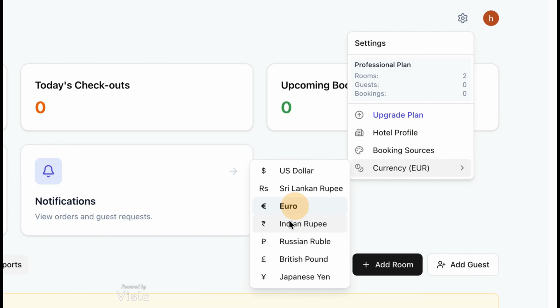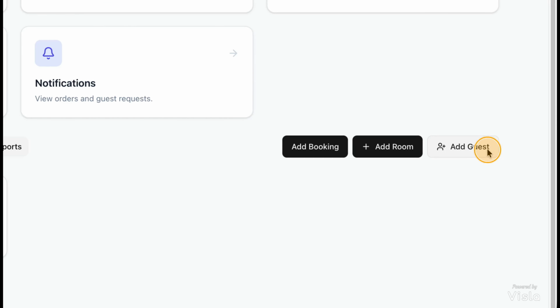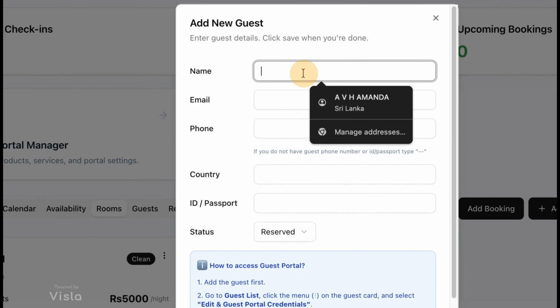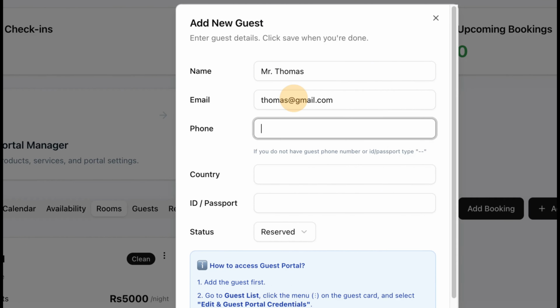Now let's welcome a guest. Click Add Guest. We know you don't always have every detail right away. If you're missing an ID number or full phone number, simply enter a dash. The system stays flexible for you.